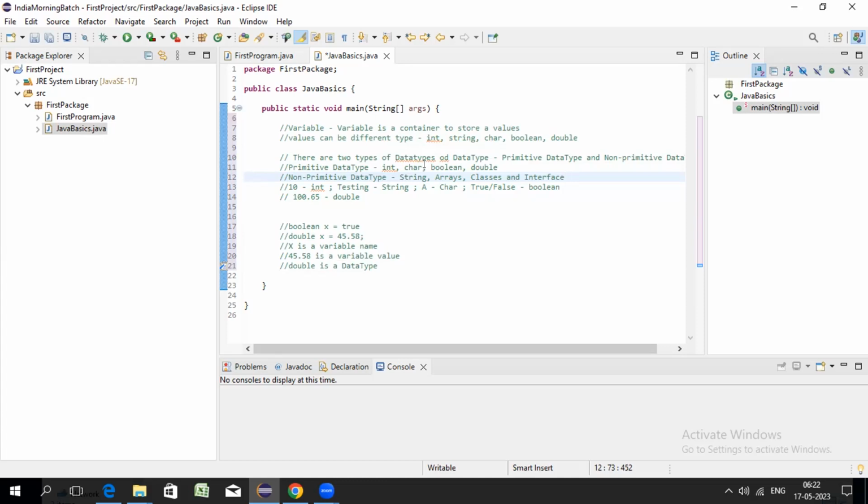So data types are of two types. One is primitive data type, the other is non-primitive data type. What are primitive data types? Int, char, boolean, double. What are non-primitive data types? String, arrays, classes, and interface. Don't worry about the three we have not discussed; we will look into them later. First we will concentrate on the first five. Clear?